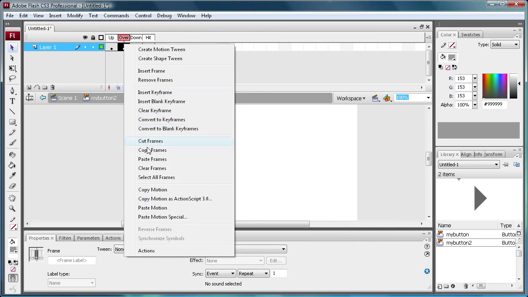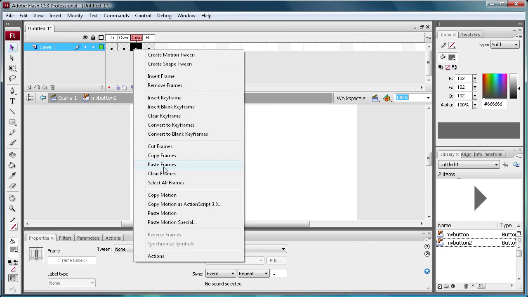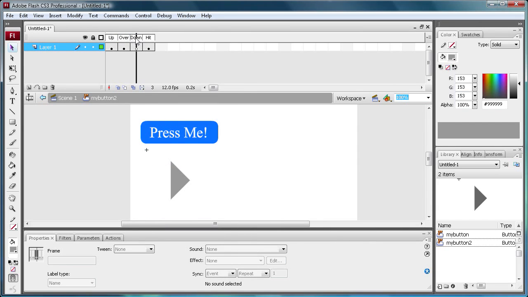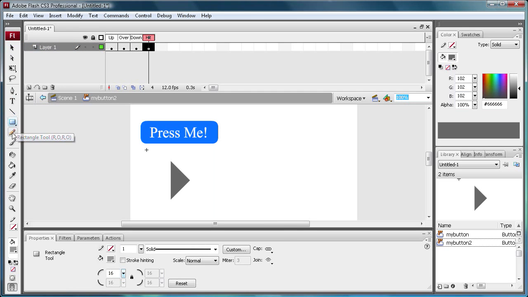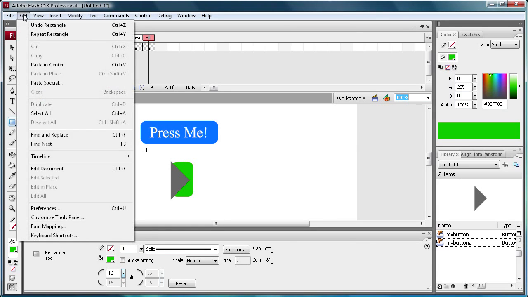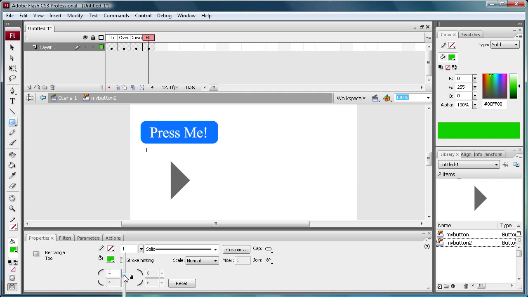So I'm just going to copy the over state onto there too, so that when we click it, it's the same as the over state. Okay, so for the hit state, basically what we're going to do is grab your rectangle tool, and change it to some vibrant green. And what I'm going to do is just get right up next to it. Whoops, let's undo the rectangle and make it so that it's not curved corners, so let's type in 0, because that would be a problem.